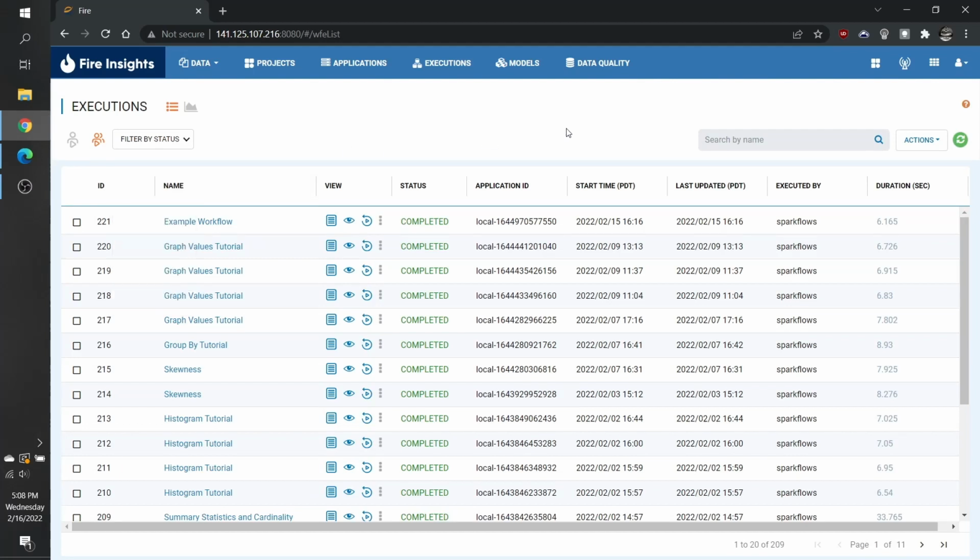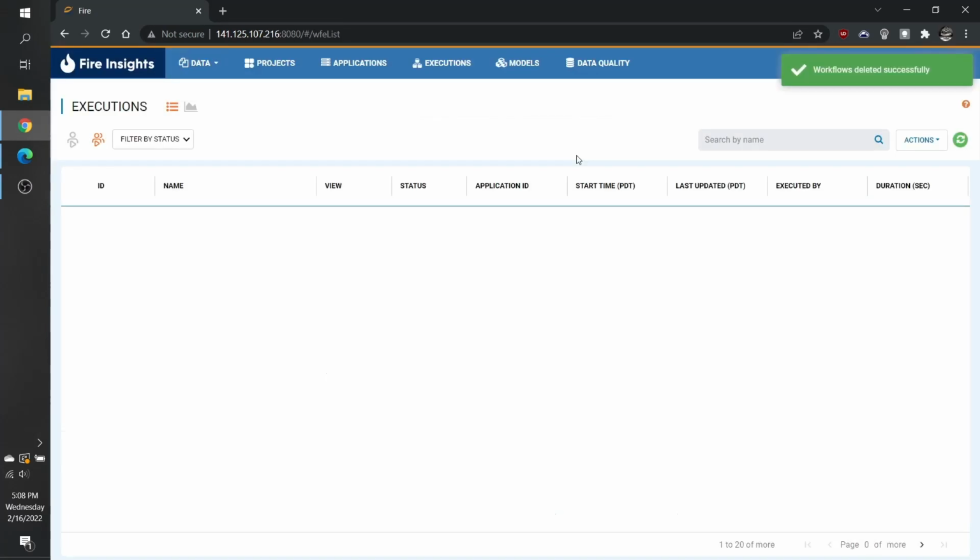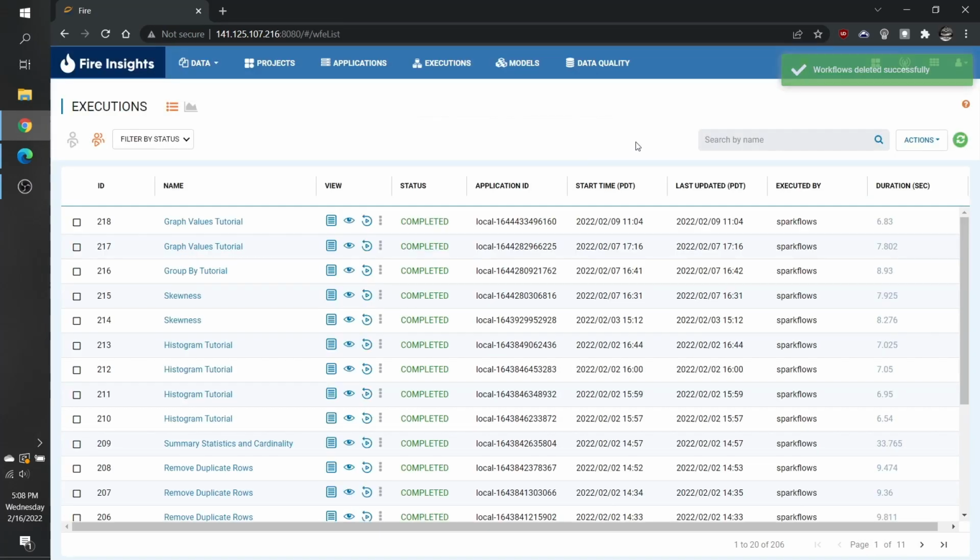Using the options in the top right-hand side, we can perform certain actions for each one. We first need to select the executions which we want to modify, and then using the Actions dropdown, we can perform that action. Next, we can also search for a particular execution if we want to view one more in depth.